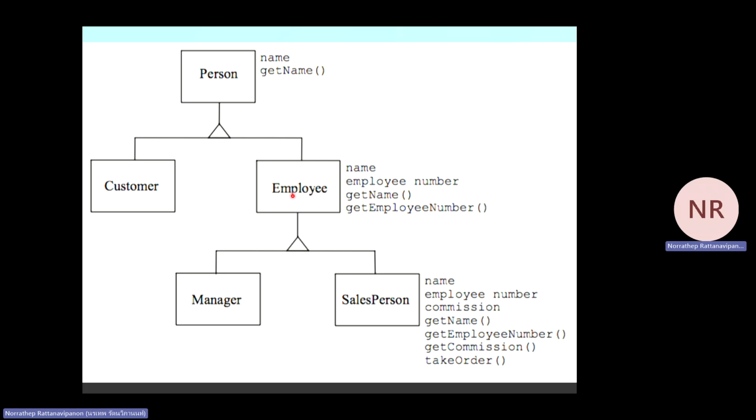The class below is a subclass of the class above in the chain. Salesperson is a subclass of employee. Salesperson is also a subclass of person. Okay. Salesperson is not a subclass of customer, right? Because salesperson is a subclass of employee, and employee is not a subclass of customer.